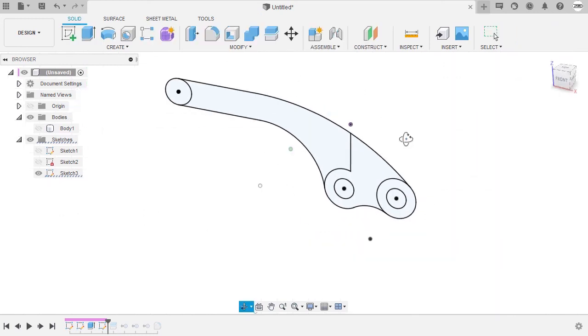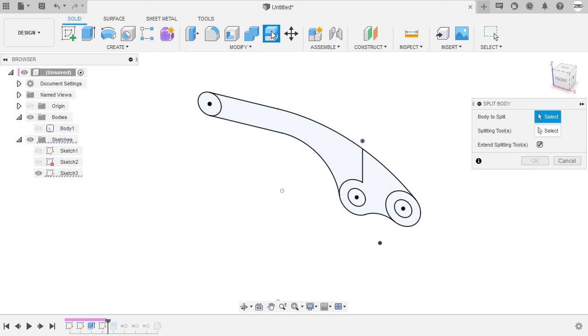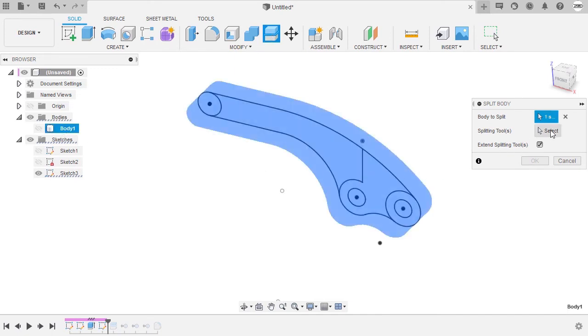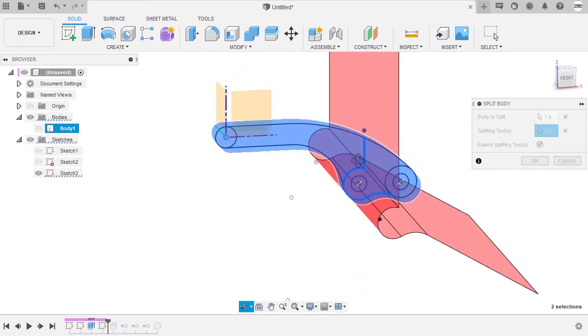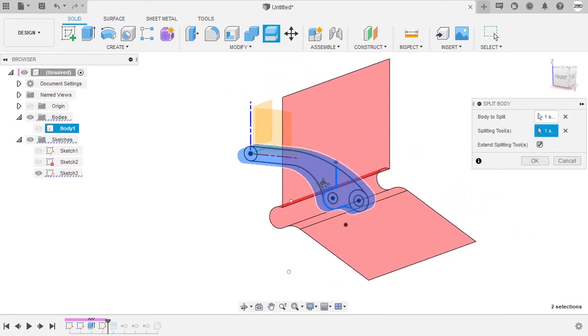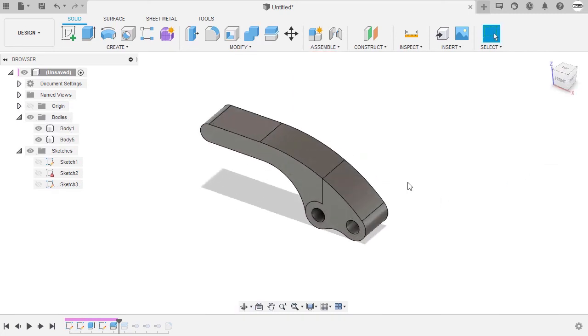Selecting Finish Sketch. Moving up and selecting Split Body. Body to split is Body 1. Activating Splitting Tools, let's select this line. And notice, we got this now right. Let's turn on the visibility of Body 1, and I'm going to select OK.